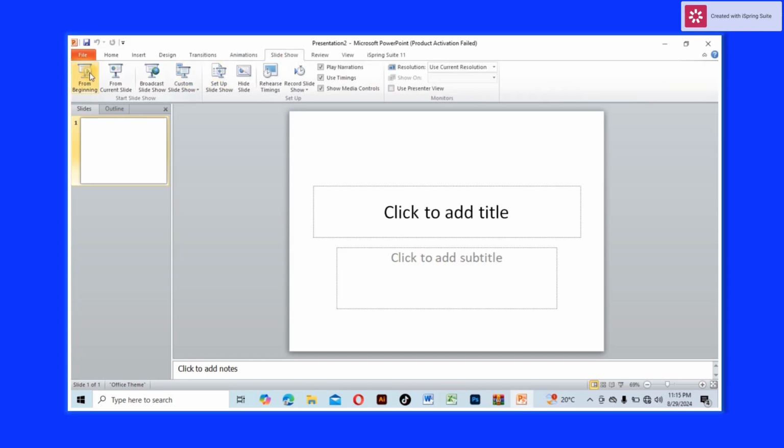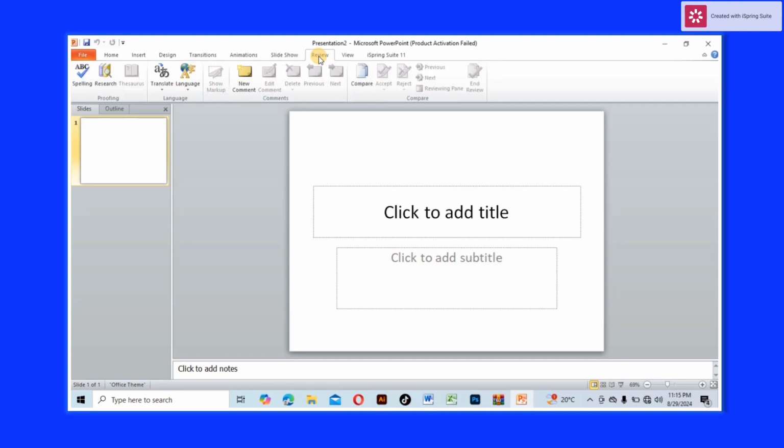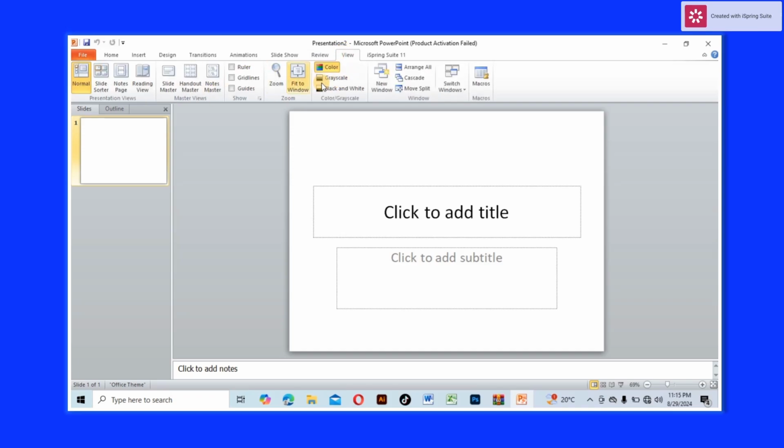Then normally slideshow, you want to now play your slide or your presentation to see how it looks. Then you have review, you're checking errors and so on. View, how you want to see your presentation.